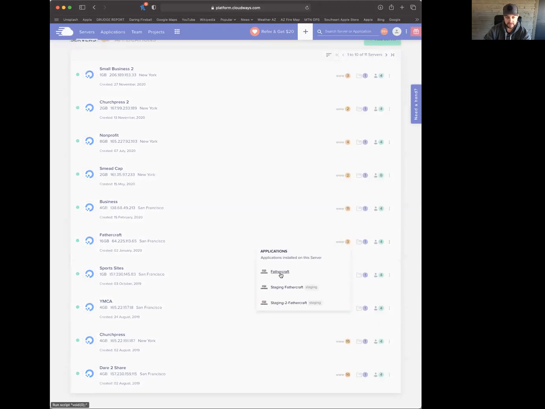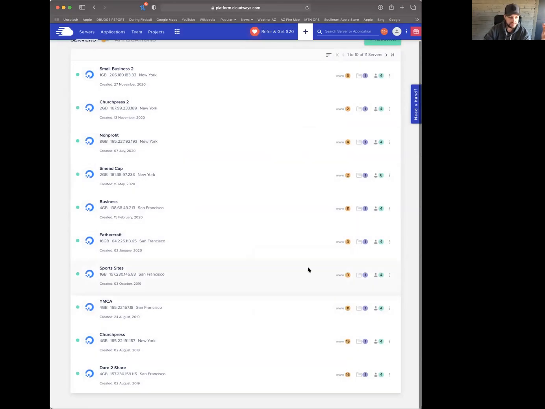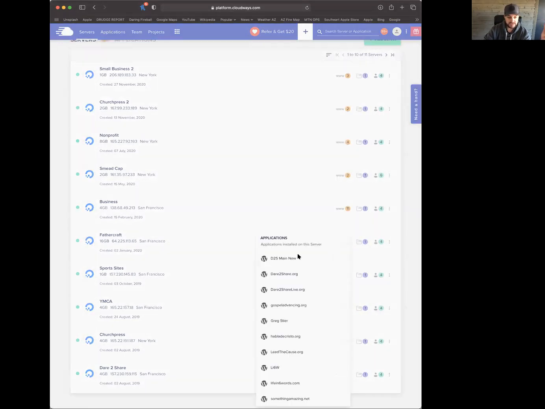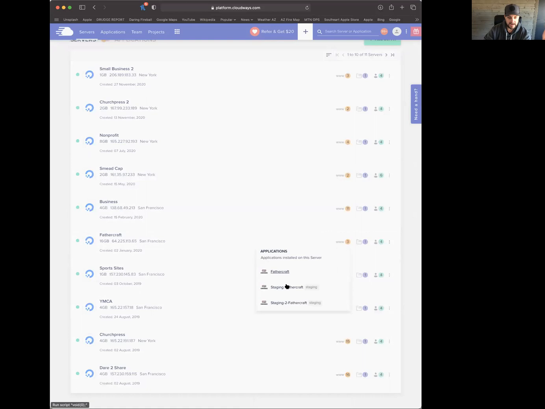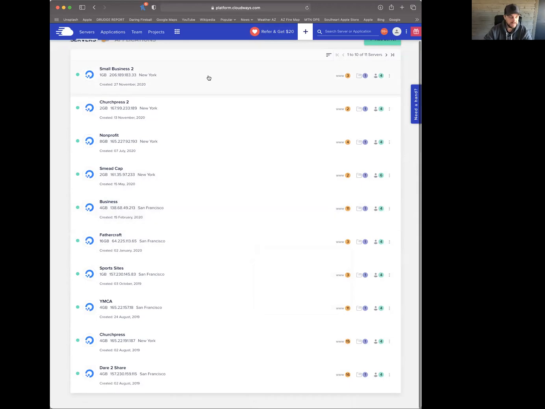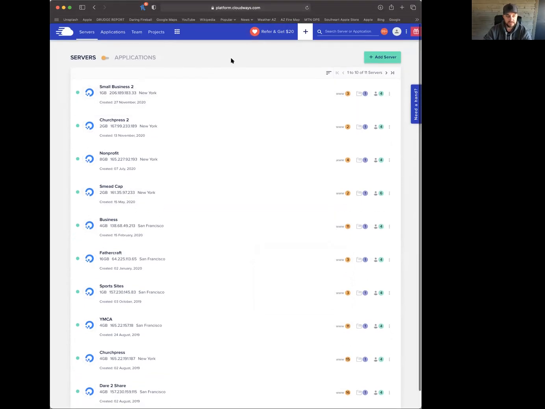You can see there was a Fathercraft, a staging Fathercraft, a staging 2 Fathercraft. We also did that recently with Dare to Share. So there's the D2S main new site, and then there's the old site. So this is where there's 2 different installations. Inside of Fathercraft, you can see there are actually 2 staging website installations. So there's a couple different ways we can do things, but again, a brand new, fresh, clean install is what this video is about. So I'm going to walk you guys through that.